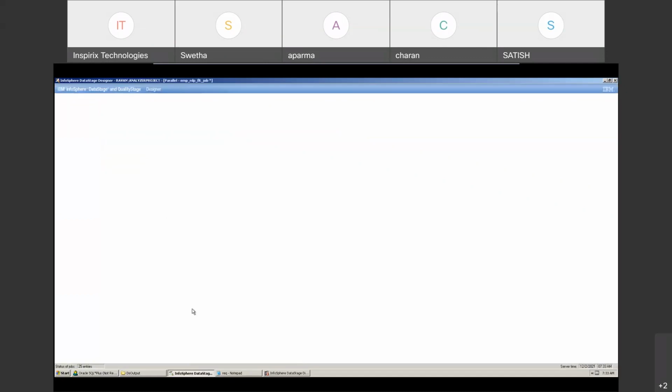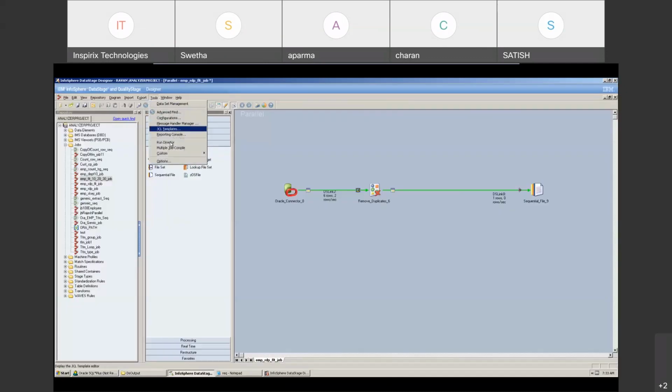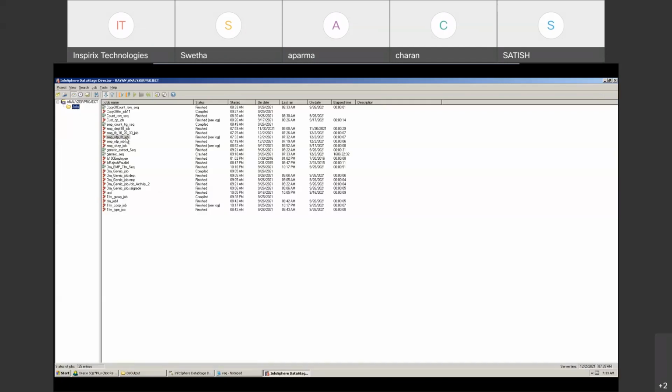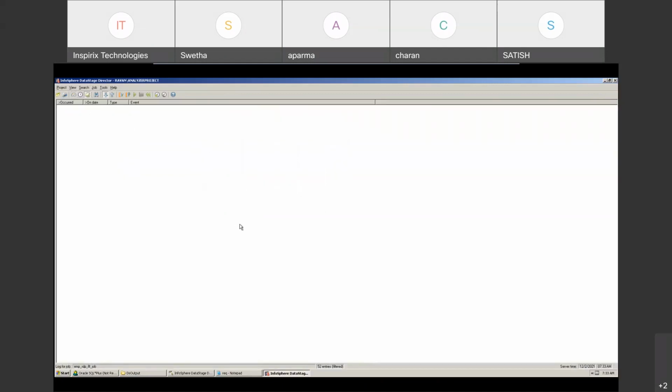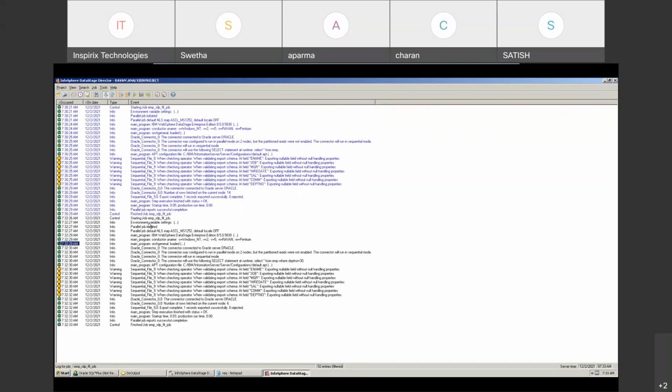Go to Tools and Run Director. So this is the job I just did, right? The EMP RDP filter job. Click on the job and then the top fifth option is the job log. See, it is having some warnings. Yellow color means warnings, red is a failure, green is success. So here the job is started. So what are these warnings?